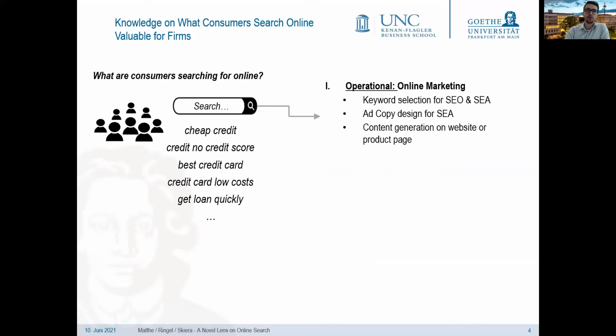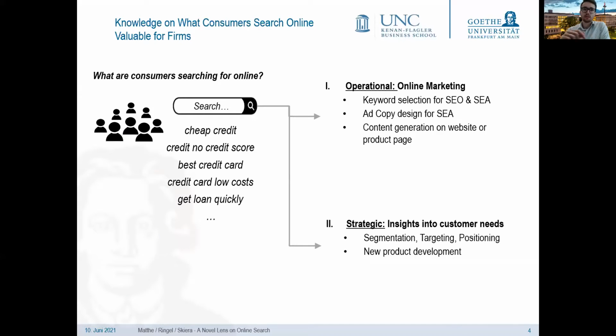So for instance, if you know that your consumers search for cheap credit, you can directly target them with ads or design specific ads related to the search query, or generate content on your website which relates to the search query. Secondly, on a more strategic level, it also provides you with some insights into the general needs in your market, which you can then use for activities such as STP on your product development.